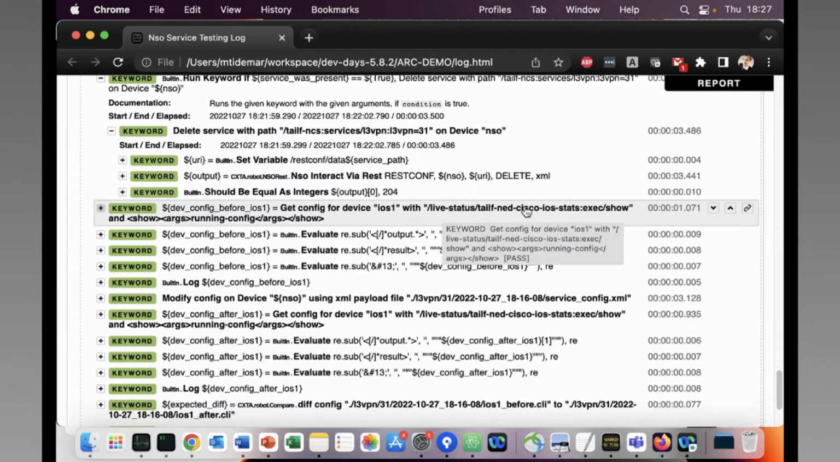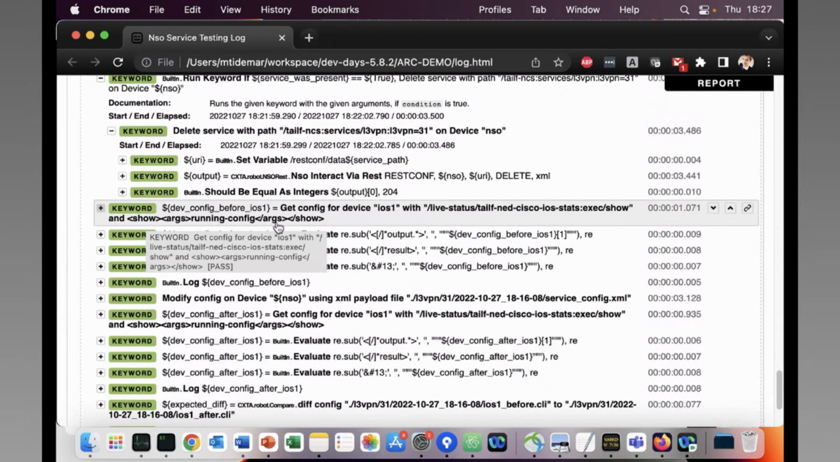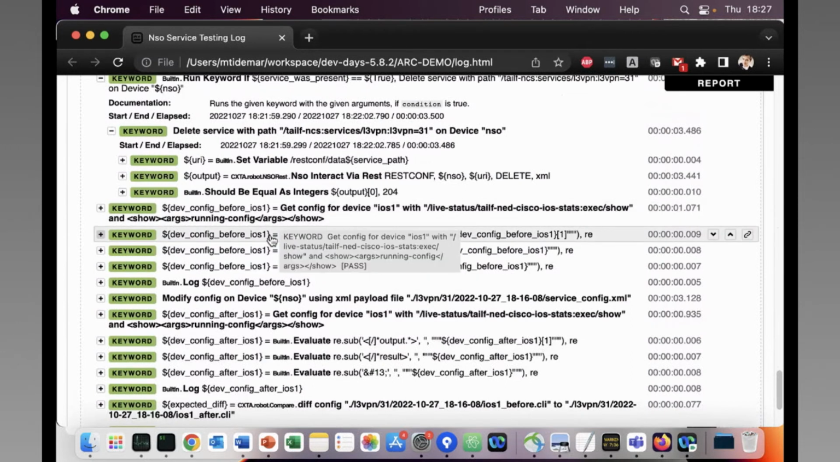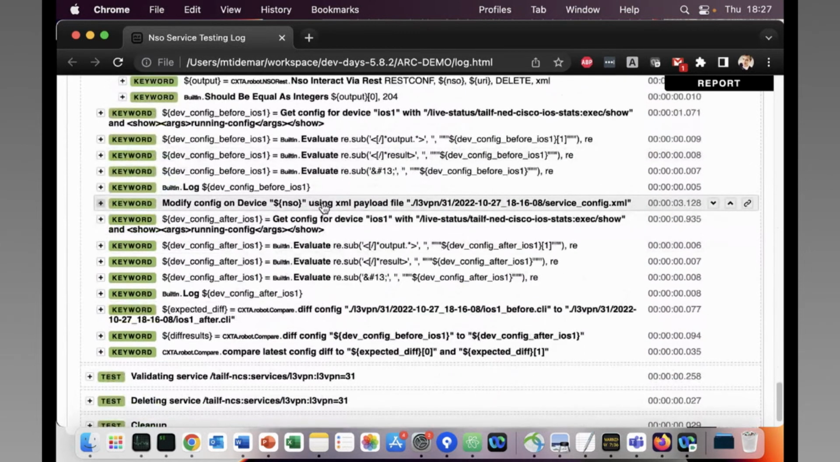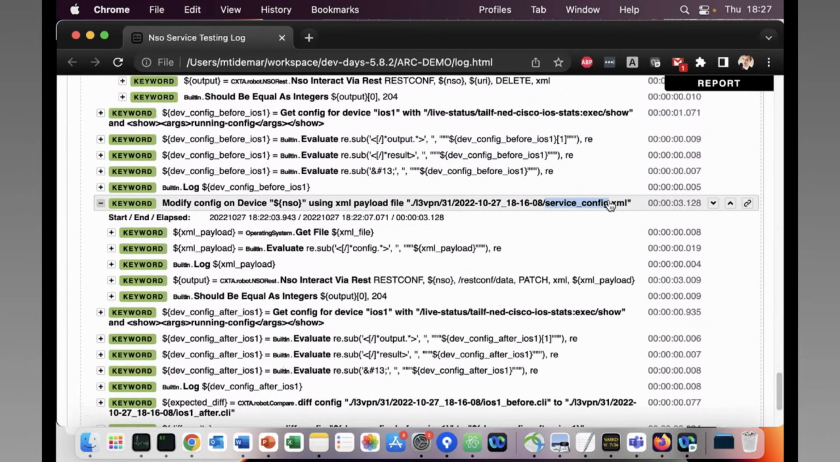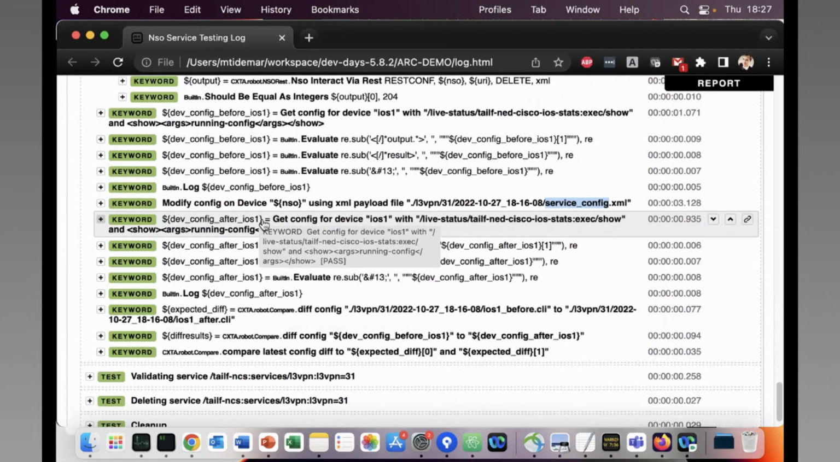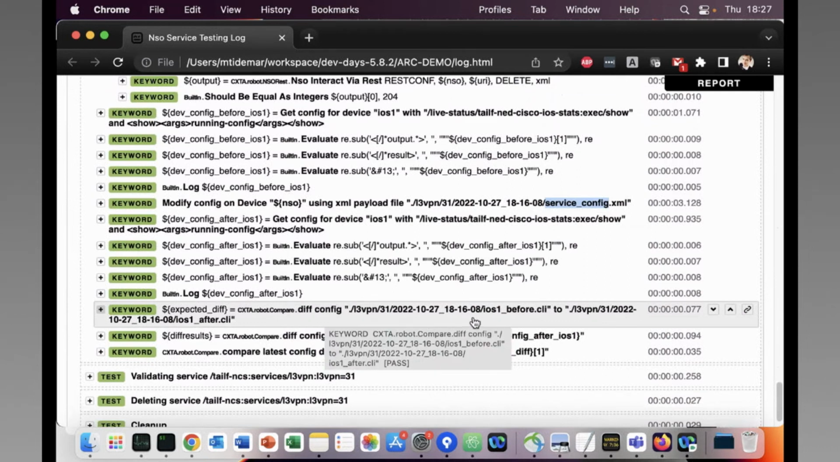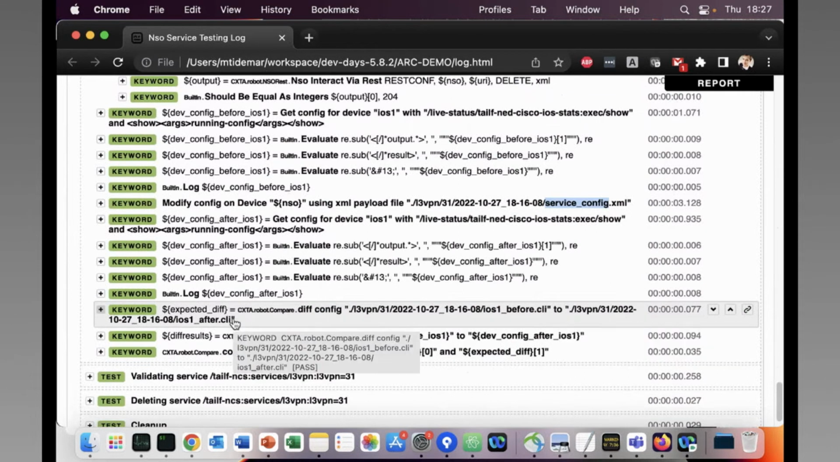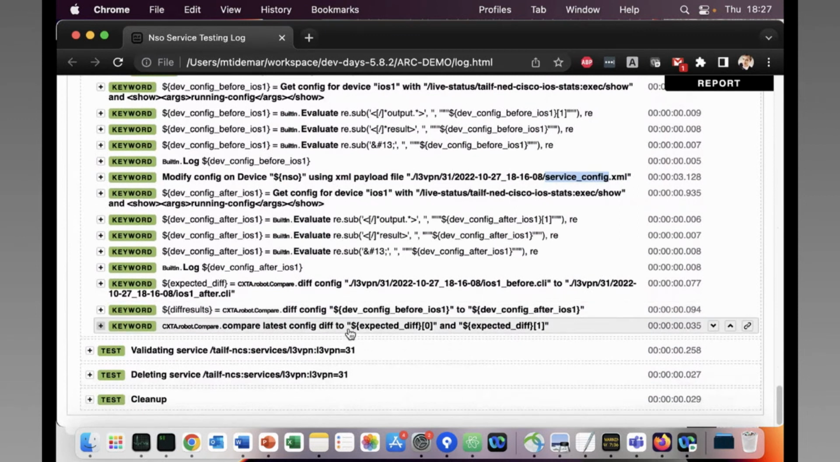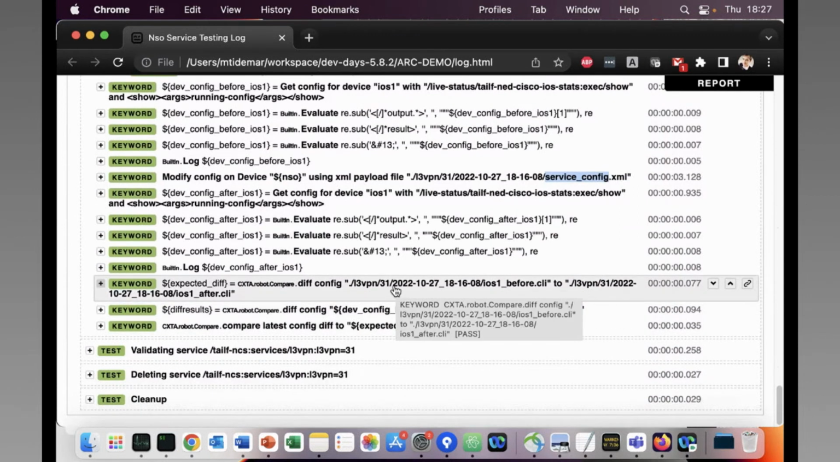We do live status show running config against the device. We capture the output of that. Then we modify again NSO to create the service instance using the service config.xml. Then we do show running config on each device once more. And then we actually check the diff before and after. And then we compare it to the files in the file system we have stored for the specific service instance.